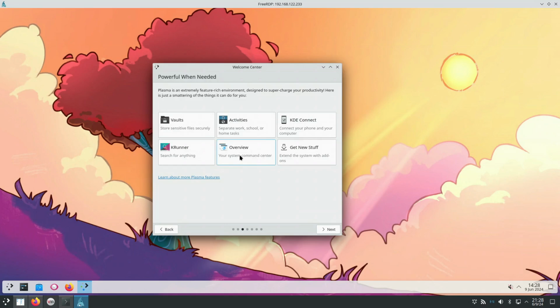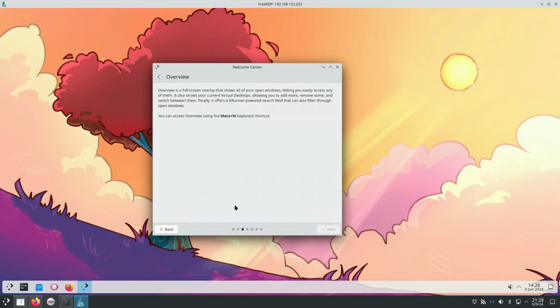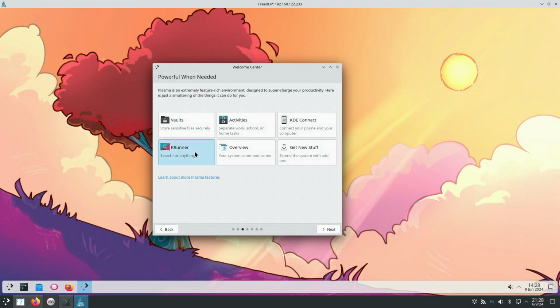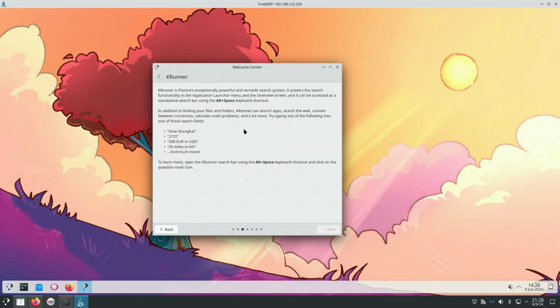Your system command center overview. Windows key and then W. Krunner, Alt space. I only knew about Alt F2, but I'm not sure why Alt space starts Krunner, because Alt space is a common shortcut used in integrated development environments, etc.